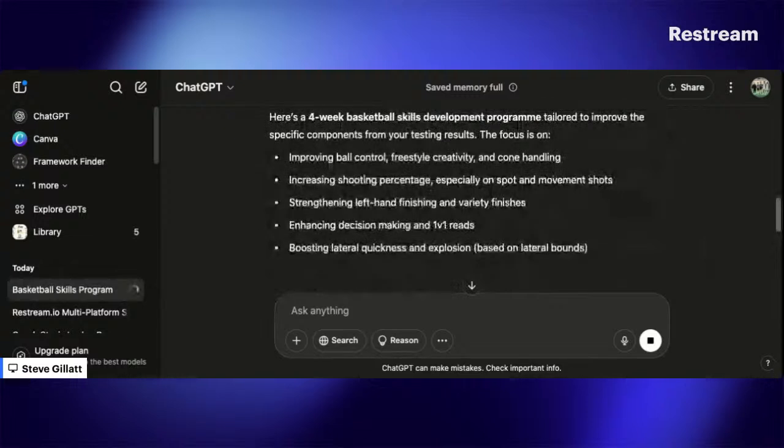Okay, so as you can see, it says here's a 4 week basketball skills development program tailored to improve the specific components from your testing results. It focuses on improving ball control, freestyle, creativity, and cone handling, increasing shooting percentage, especially on spot and movement shots, strengthening left hand finishes and a variety of finishes. So it literally told me that the player's left hand is weak. I didn't even have to say nothing. It just picked out them testing results.